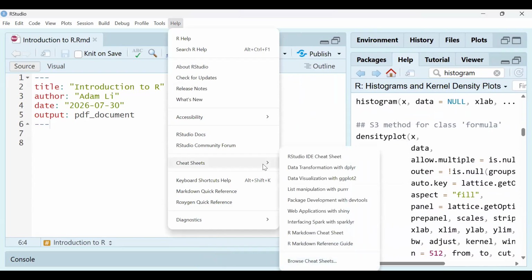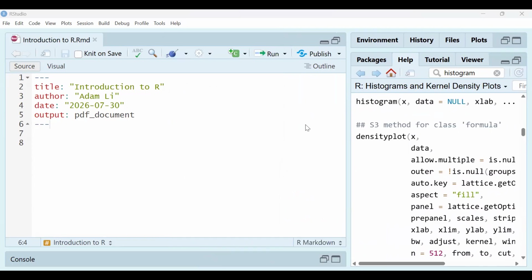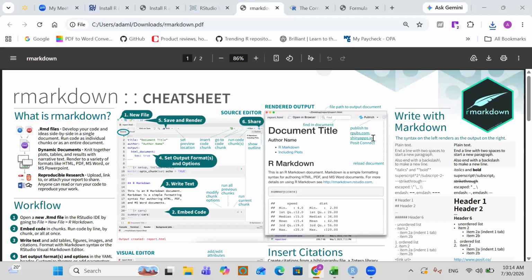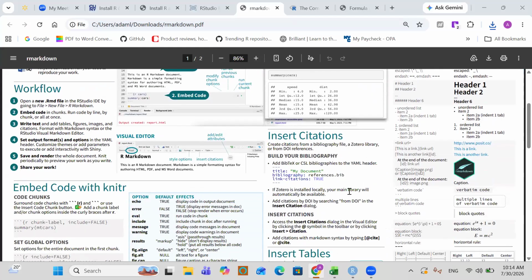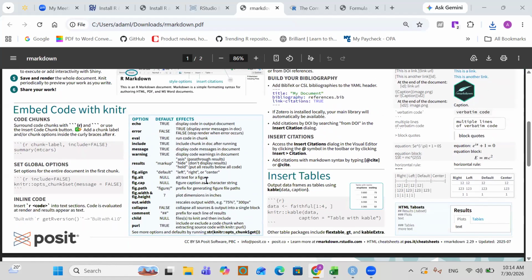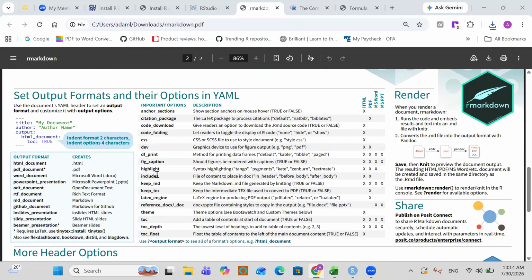There's a cheat sheet here, the R Markdown cheat sheet. If you click on that, it will take you to this. It will give you a sheet. It's the R Markdown sheet. Let me just go back a little bit. This is the PDF file. Then here has all the information like how to edit R Markdown files, with different options here.